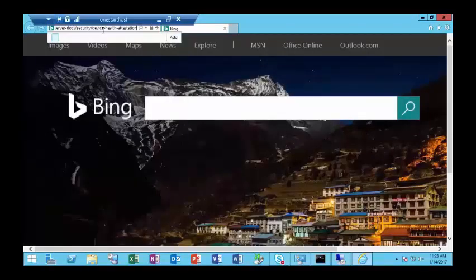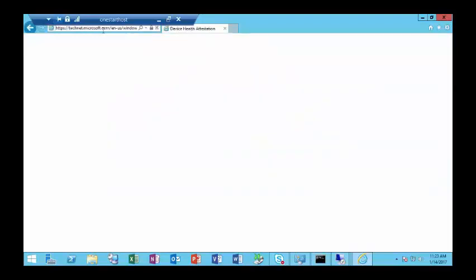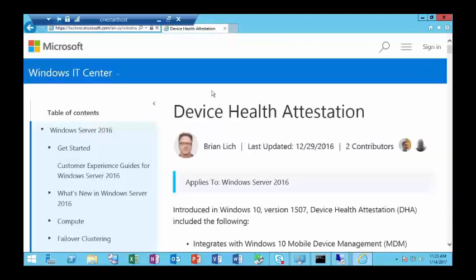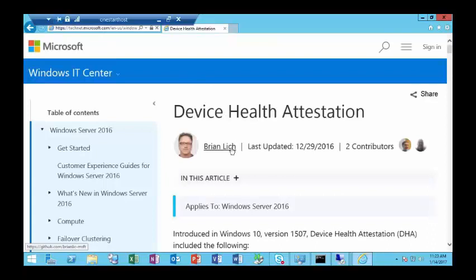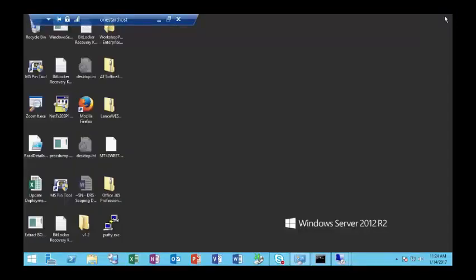Okay, there. That's the URL I want. So pull up this TechNet article, and you can search for it. Device Health Attestation. Brian Leash has a good article about it. This is what we're essentially going to walk through as we configure it.